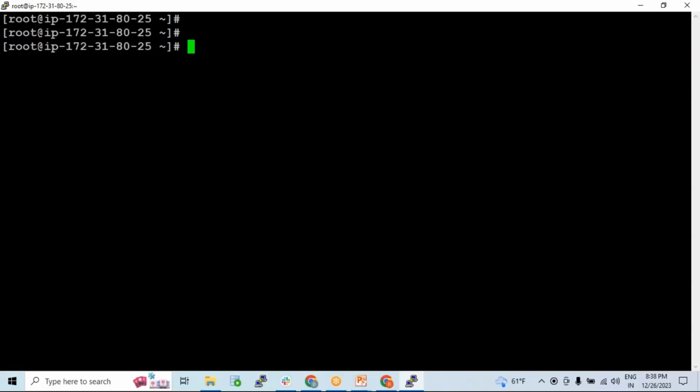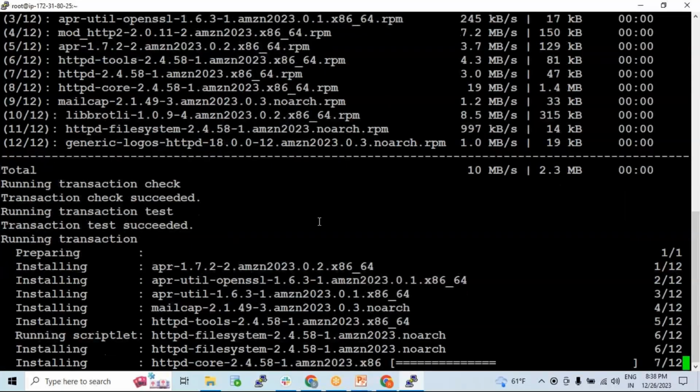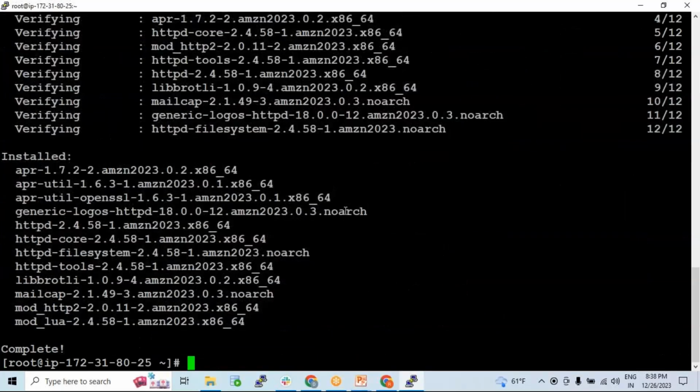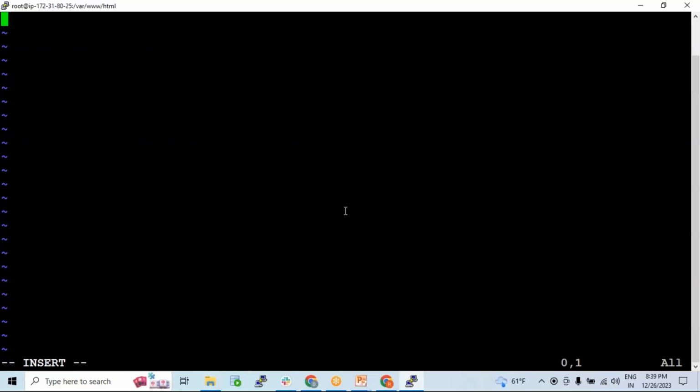Good. So let me install the web server there. I will do yum install httpd -y. Good. So I will clear the screen. I will go to the www html location. I will quickly create an index.html file, which is the default file that the Apache web server is expecting to be available, right? And let me put some sample website there.